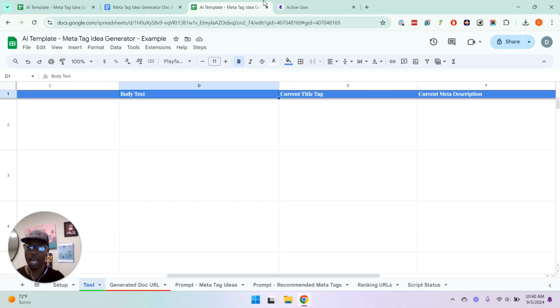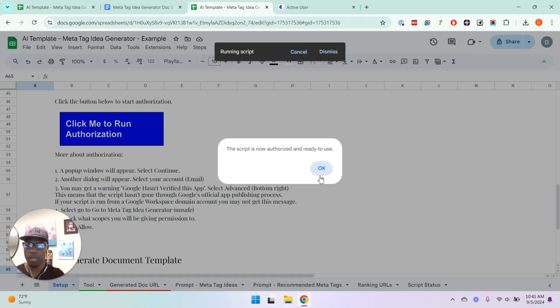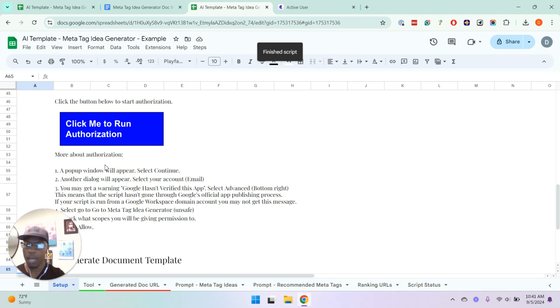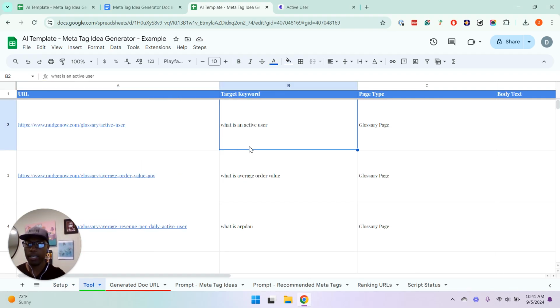So I've already put in my API information. I actually need to authorize a script, so I'm going to go through this authorization process here. I'm going to hit click me. Actually, I must have already authorized it. Because it's under my account, I didn't have to go through the full prompting process. And then I also already have a document template in here, but you would need to create that too. So I've got my API keys, I've authorized the script, and I've got my template document in here. So now I can get to work.